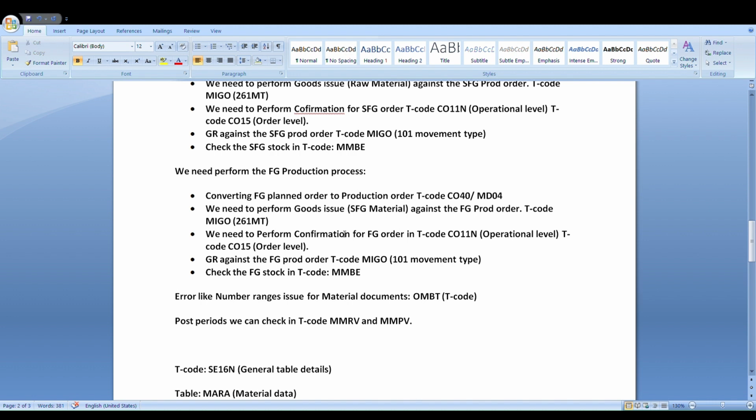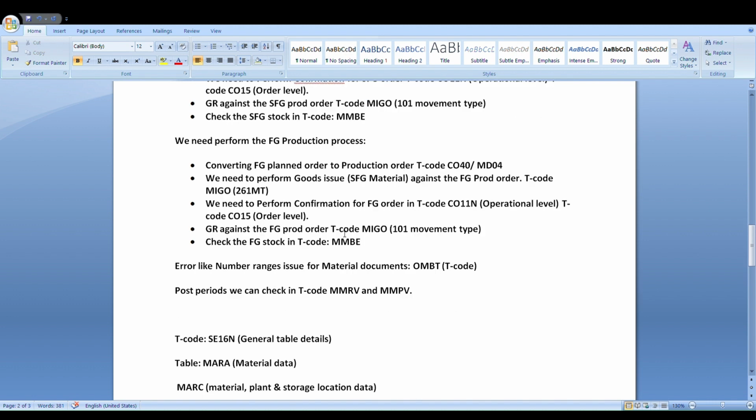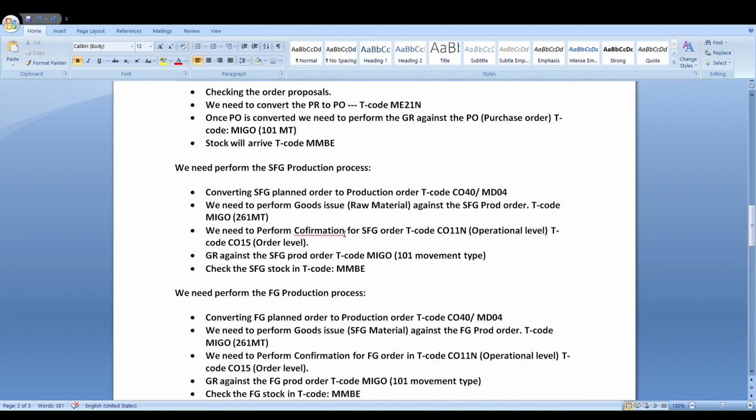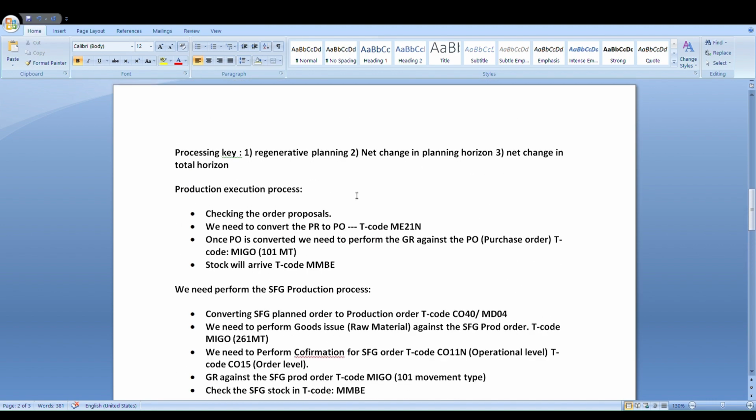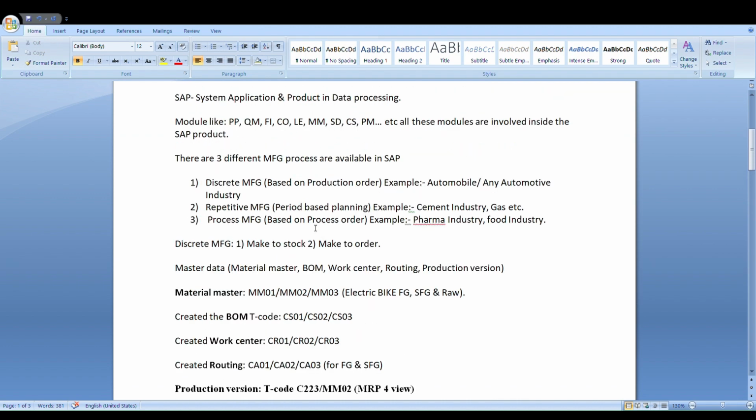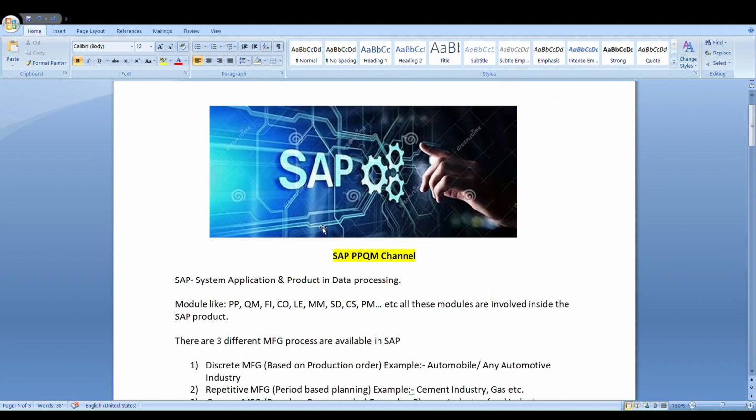I hope you understand this process, guys. In the next session I will explain how to create a sales order and how to deliver this sales order to the customer, all the process I will explain. In today's session we have completed the production execution process.